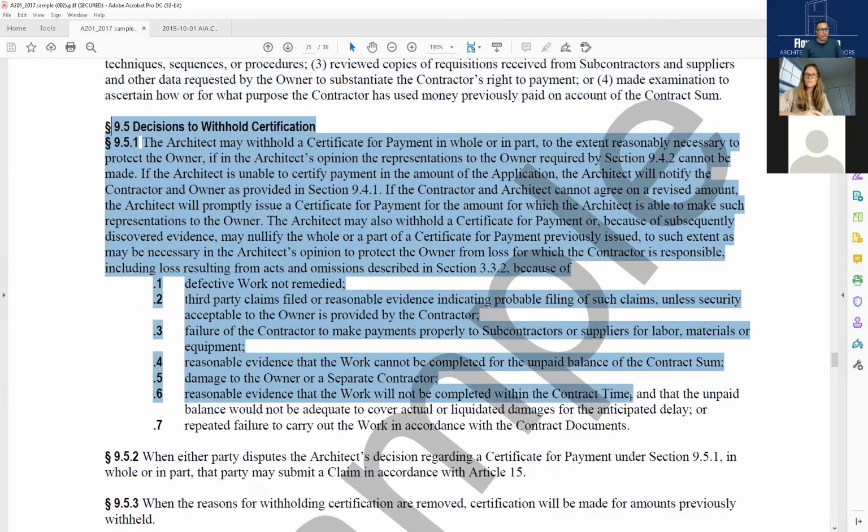That's it. Now here are our reasons to withhold payment. Thank you so much, Miranda, for bringing this one to our attention. Decision to withhold certification. The architect may withhold a certificate for payment in whole or in part to the extent reasonably necessary to protect the owner if, in the architect's opinion, the representations to the owner required by section 9.4.2 cannot be made. We cannot make in good faith the representation that those amounts are accurate. So we don't do it.